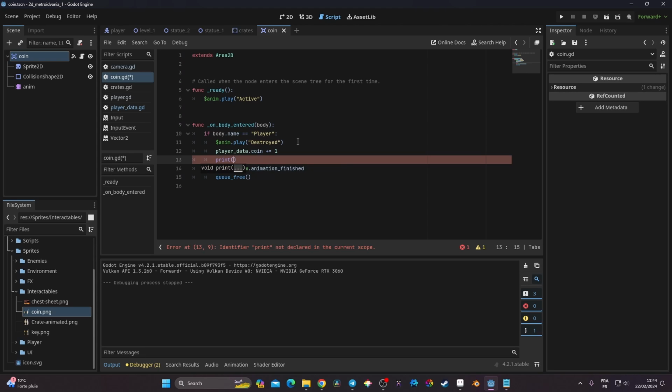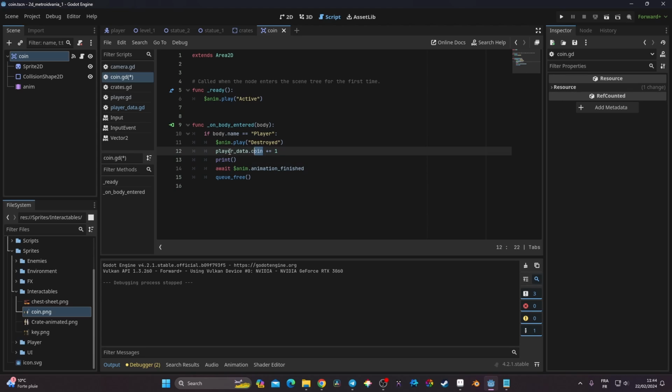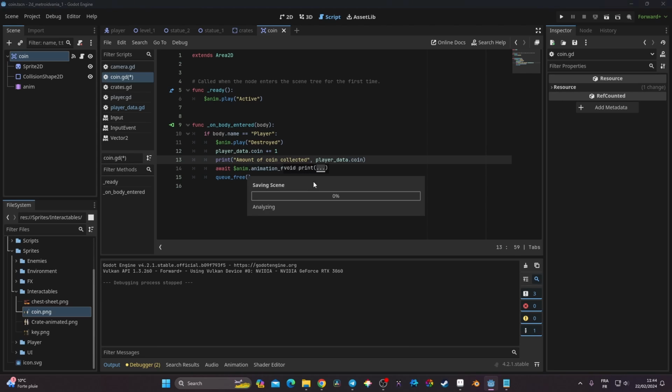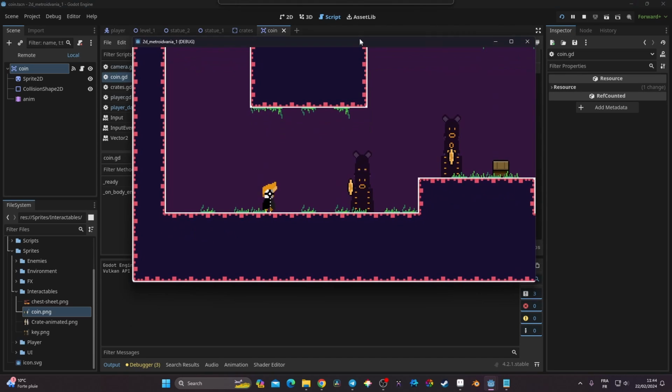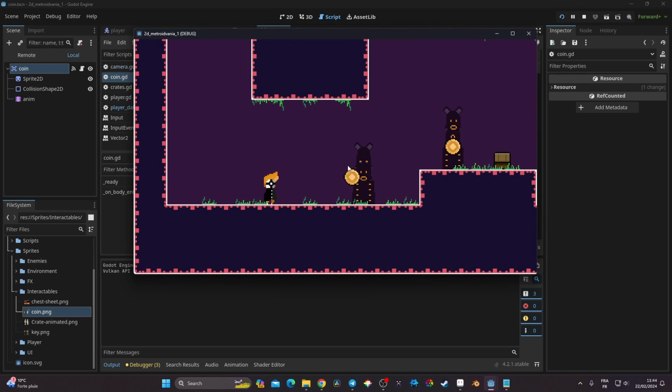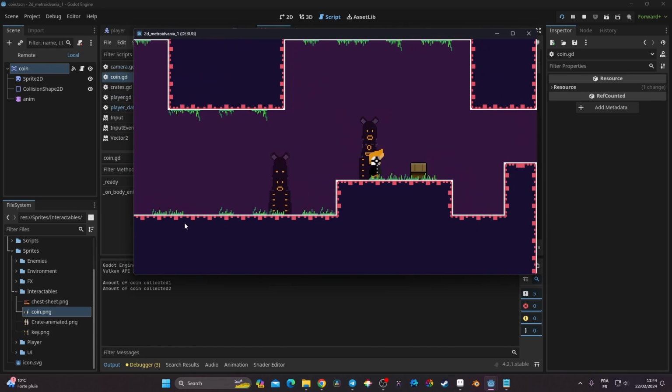So here I can make a print, and in the console, every time we will be collecting the coin, I can just copy that, and I can say amount of coin collected. I can get out of the quote, and here I can put my player_data.coin. So now I can come back, I can launch the game, and here if I put that a little bit more up, when I collect a coin, it's gonna print the amount of coin that I've collected. So here, amount of coin collected 1, and then amount collected 2.